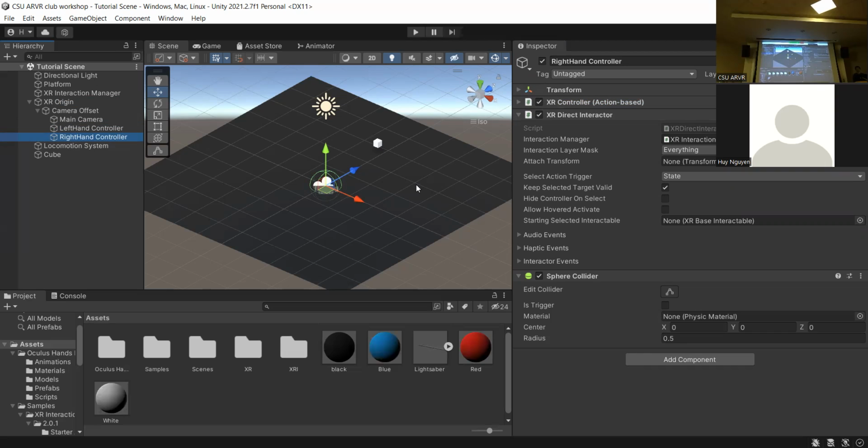It should work fine. Jack, you want to be the play tester for this one so we can check it out? So could you explain what the direct interactor and the sphere collider do?